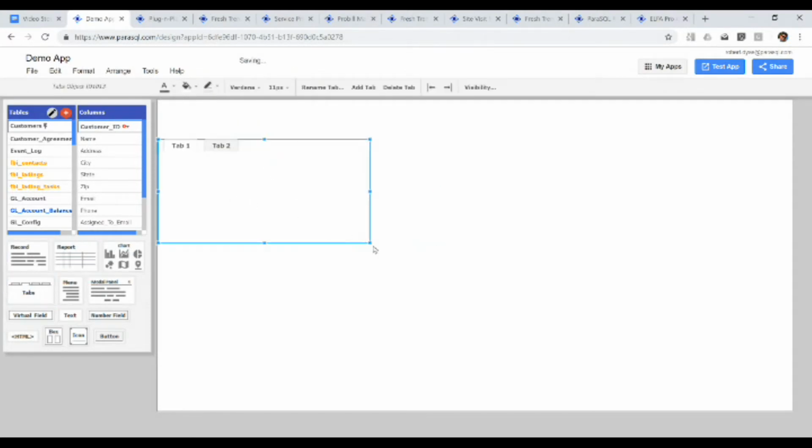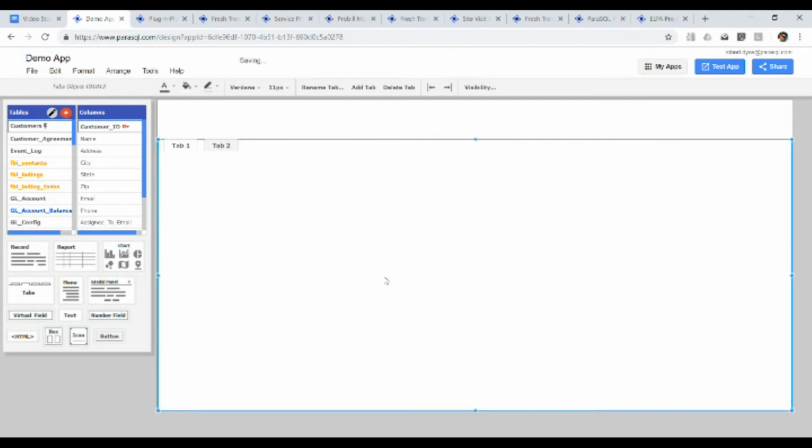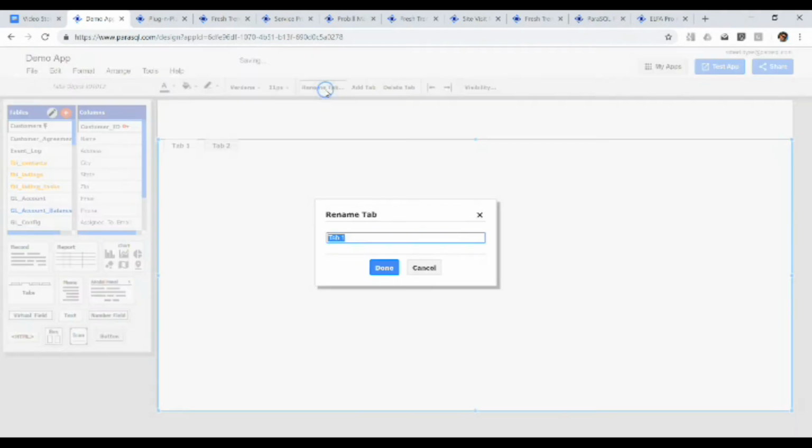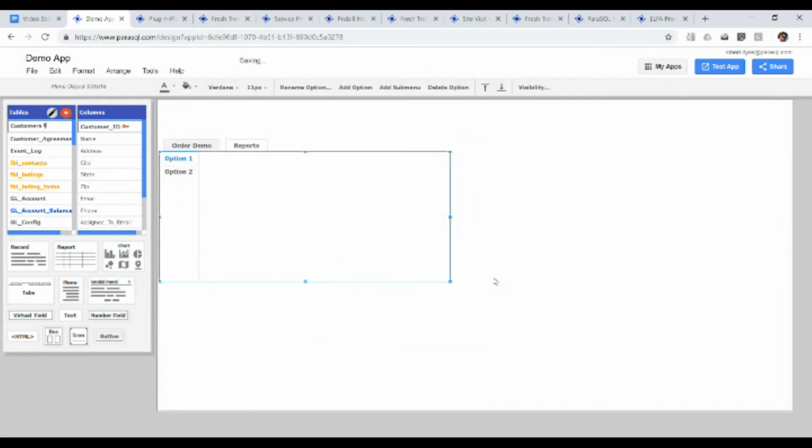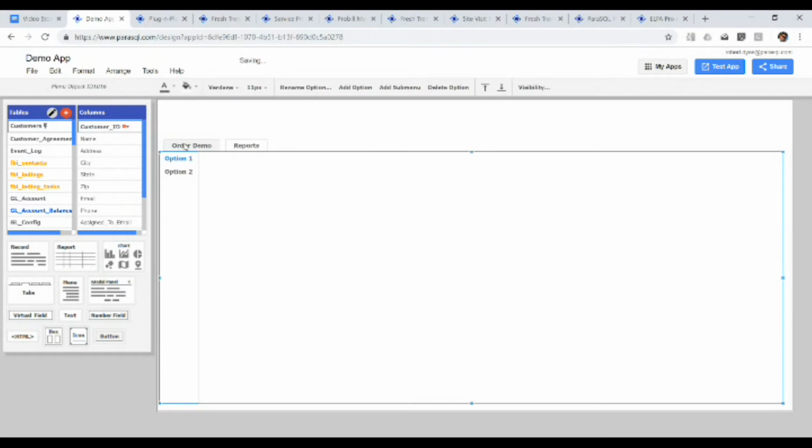We can drag a tabs object off, resize it to fill our application canvas, maybe rename the first tab Order Demo, and rename the second tab maybe Reports. And we might have several reports. We might want to put a menu object inside of that Reports tab so that we can have multiple reports.